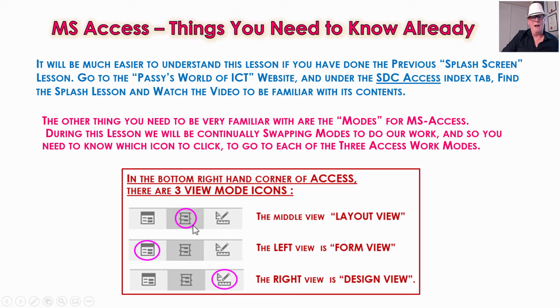So the middle icon is called Layout View, and that's the one that we do our general work in. So we're using Layout View a lot to build things and change things. Form View is where we look at the finished product. This is what the client's going to see when they're using the product. They're not going to go into Layout View or Design View. Now, Design View we need to go into sometimes to do some specialized detailed design activities.